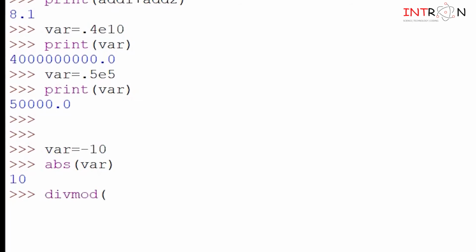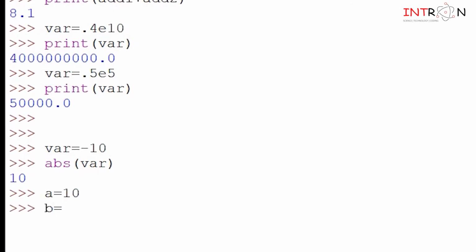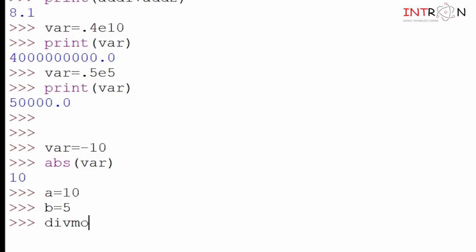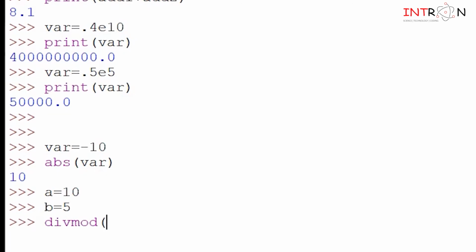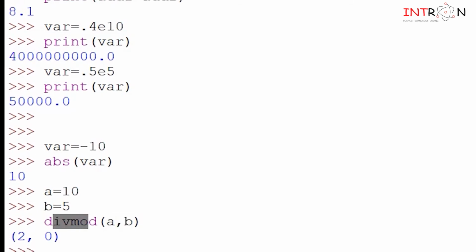Let's see how we can use that. So first we'll take some values, like a is equal to 10 and b is equal to 5. And now we have to use that function of division modulus. So here we have to pass the variables a and b. We want to perform the operation on these two variables. So here we have got the quotient and the remainder of these variables. So the divmod function also we can use directly to find the division and modulus.